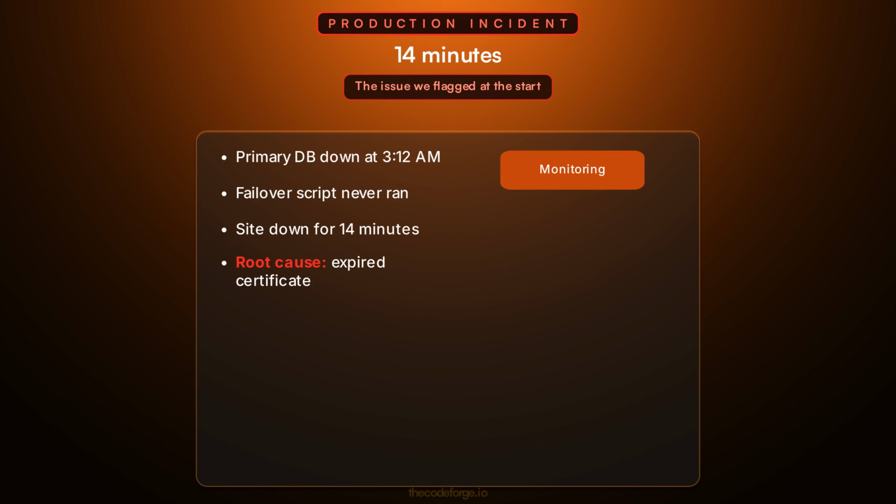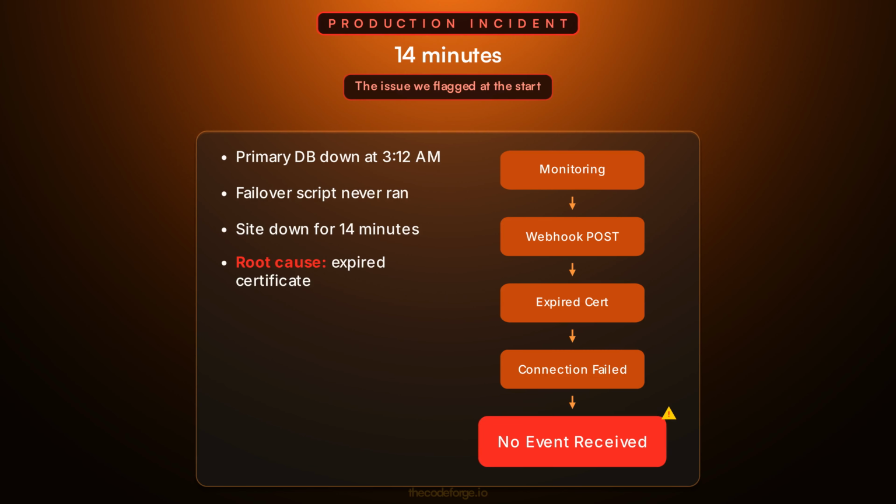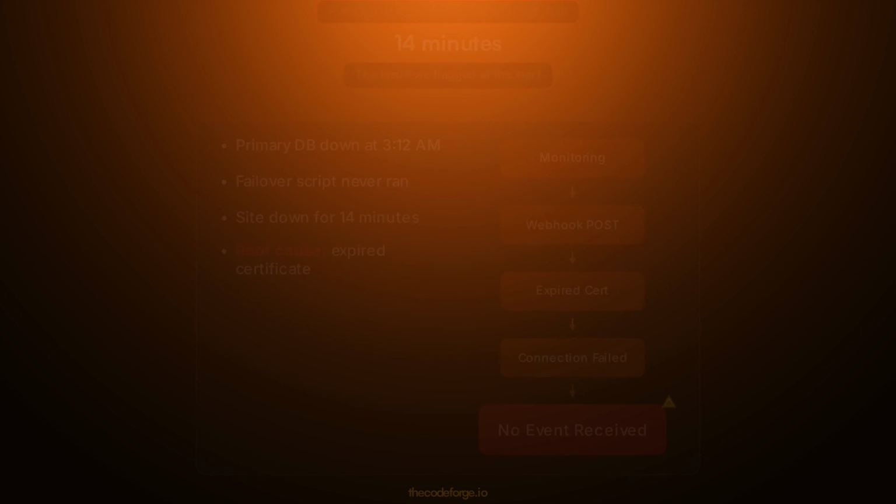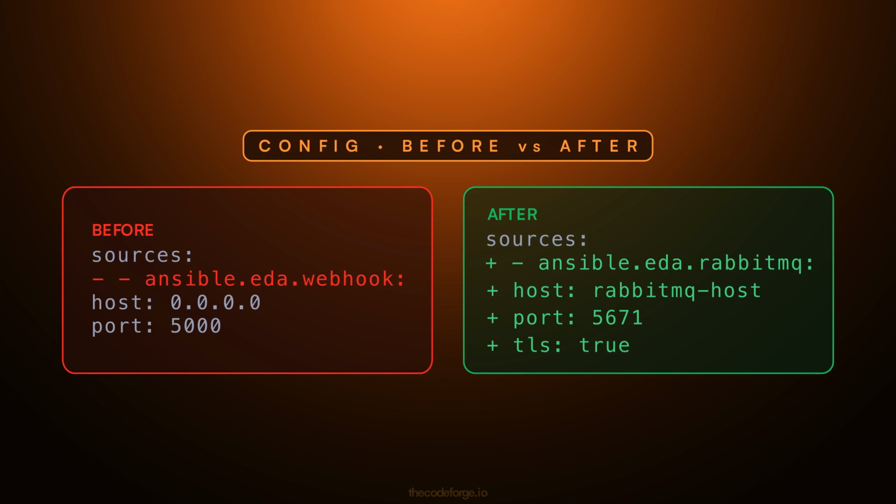This is the same issue we highlighted at the start. Here's exactly why that happened. At 3:12 a.m., the primary database went down. The monitoring system tried to send a webhook to the EDA controller, but the webhook endpoint was configured with a self-signed certificate that had expired. The HTTP POST failed silently, and Event-Driven Ansible never received the event. The failover script never ran. The webhook source used a self-signed certificate that expired, causing the failover script to never run.